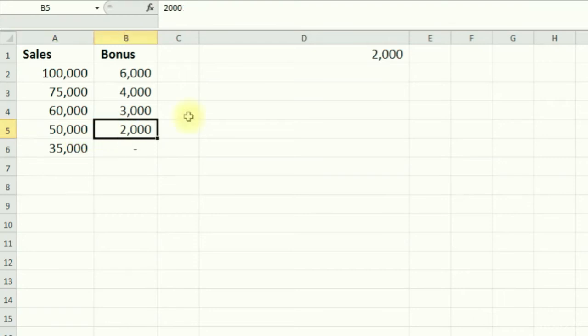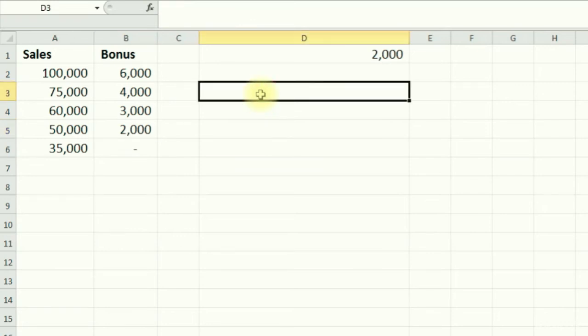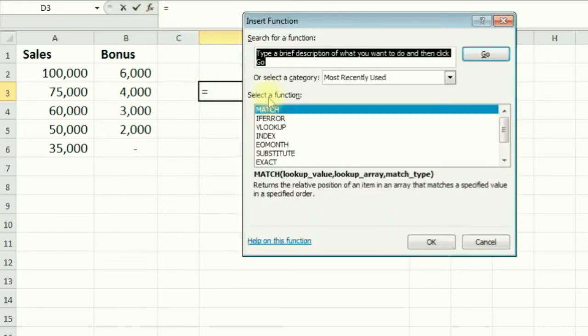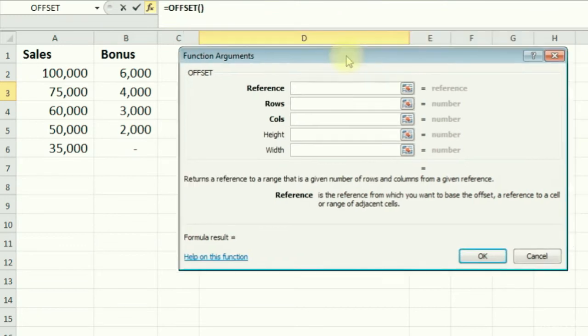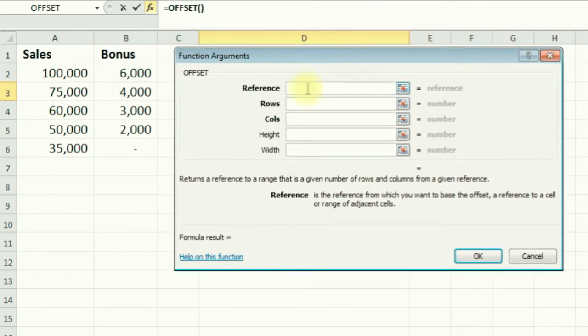I'm going to go through the example first with just the offset, to show you how offset works. And then we'll put the match part in there to show you this bonus. So let's say somebody had $45,000 in sales. Let's do the offset part first. What offset's going to do is, you tell it the reference, this is where you're going to start. So we're going to just start right here on cell A1.